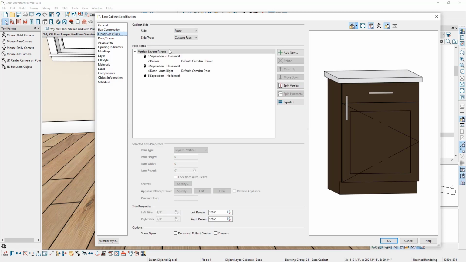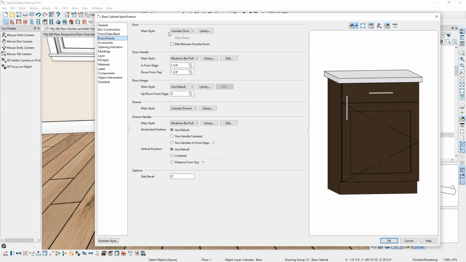On the front, sides, back panel is where you can design the face, sides, or back of the cabinet in regards to the door and drawer configuration, and we'll take a look at this in a little bit more detail later on. On the door and drawer panel, you can see where we replace the door style through the 3D view. If you'd rather replace it through the dialog, you can do so here.